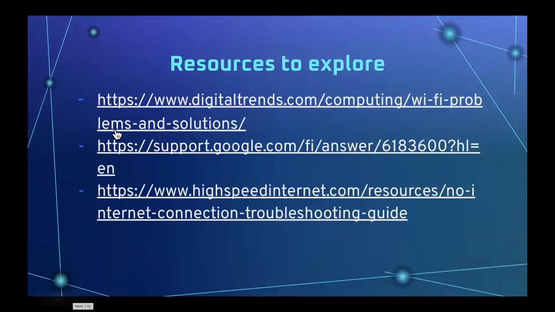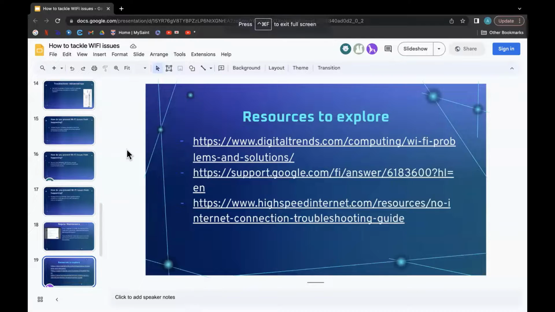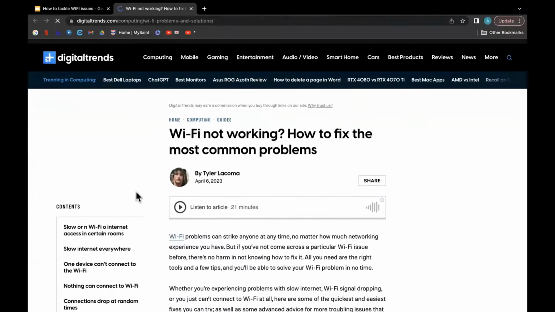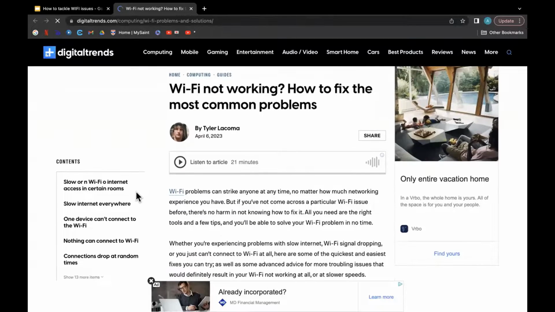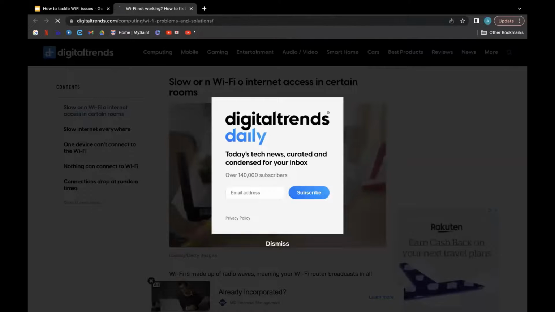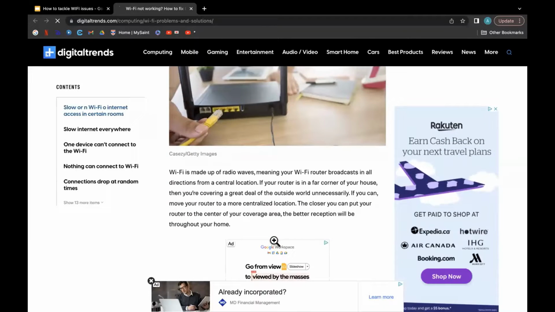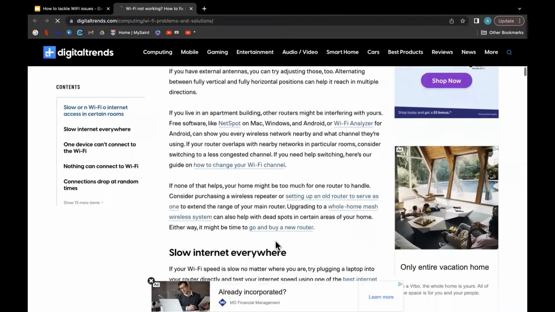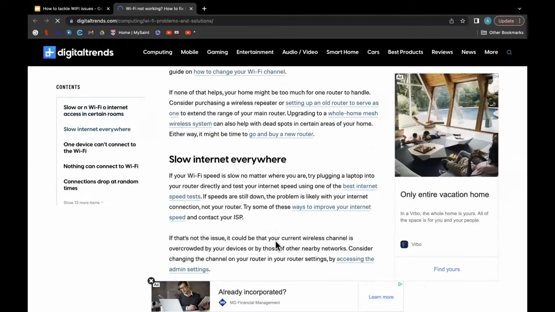Now we've provided you with a few different resources that you can explore regarding the topic, in order to learn more and find out ways to tackle Wi-Fi issues. Firstly, this is an article by Digital Trends, titled Wi-Fi Not Working, How to Fix the Most Common Problems. You can subscribe if you want, but you don't have to. It goes through a few of the most typical problems that users have and some resources on how to fix them.